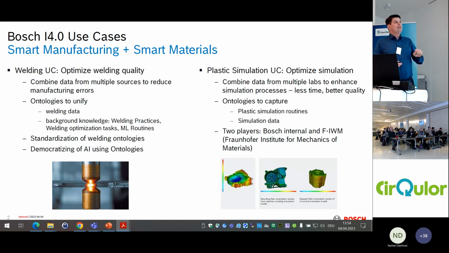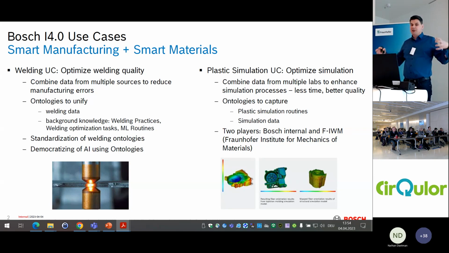For plastic simulation, the idea is that we use ontologies in order to optimize the simulation processes to make them faster and cheaper, in the sense that we try to reuse pre-simulated, pre-processed data and to discover this data and put it in the simulation pipelines, and ontologies help us in that. And the second one is jointly with the Fraunhofer Institute, the second use case.